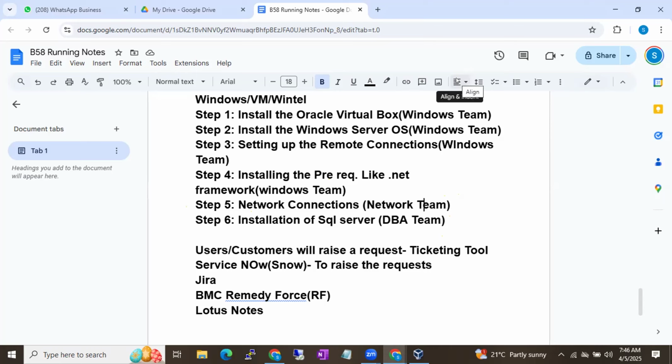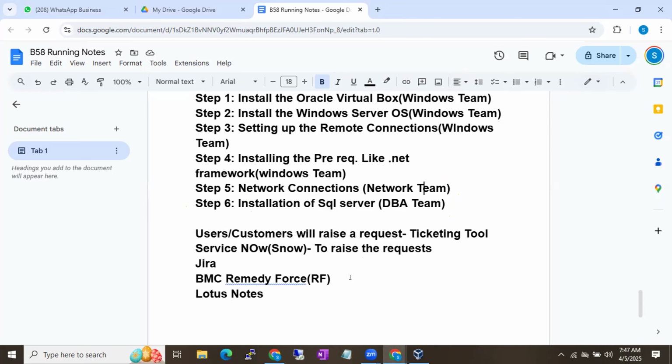Anyone from you guys can share the screen so that we can install the Oracle VirtualBox first, and then the remaining things I'll show on my screen. Okay, so I'm going to stop sharing. Who is going to share the screen, guys?